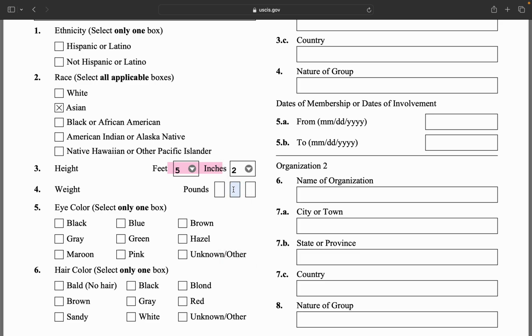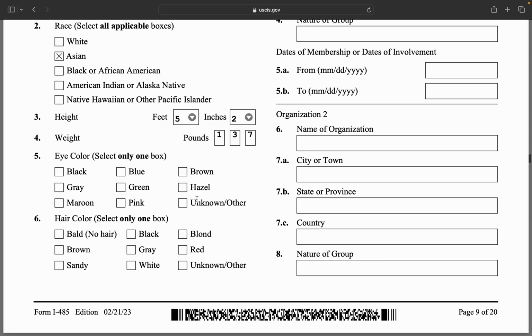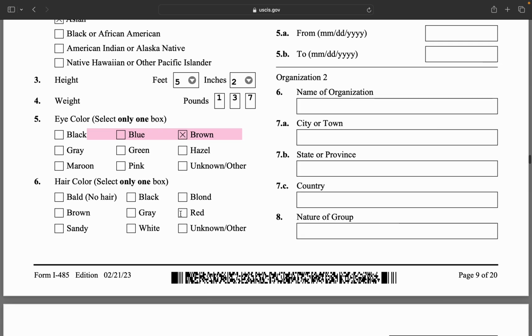I'm very short. And then weight in pounds. I'm a bit heavier now. I'm 137 pounds. Eye color. I have brown eyes. Hair color. Actually, my hair is brown. There's no option here for balayage.